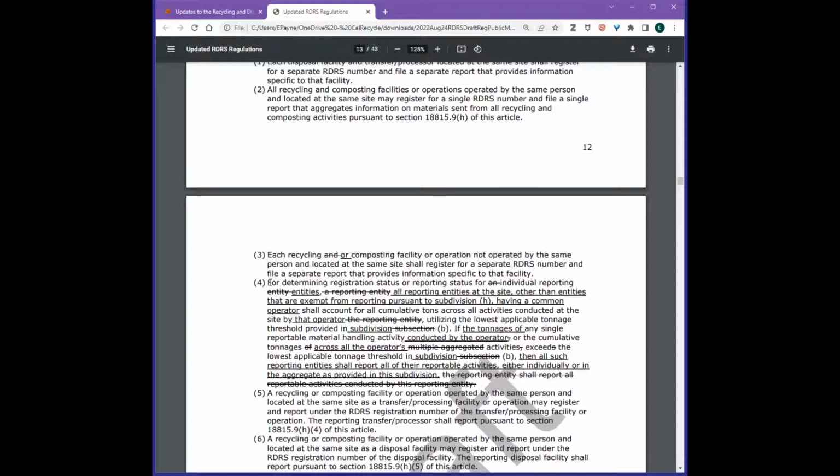Likewise, if your site itself has multiple reporting entities all with the same operator, if any one entity is above reporting thresholds, then you actually should be reporting for all entities on site, because we really need to have a whole picture of the activities on the site. You know, it could be misleading for reporting if you're doing a lot of other things and we only have the one entity reporting.